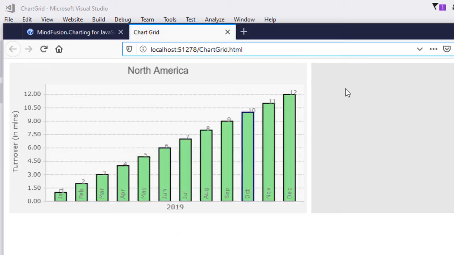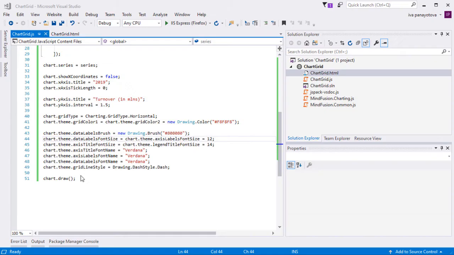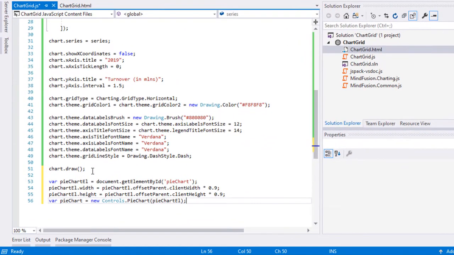The bar chart looks good now. We only need to add coloring to the bars, but that we will leave for later. Now, let's create the pie chart. We create it the same way we created the bar chart. We get the element of the canvas with ID pie chart and set its width and height to those of its offset parent. Then we initialize a new instance of the pie chart control.